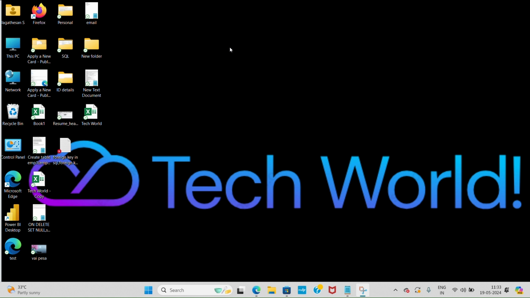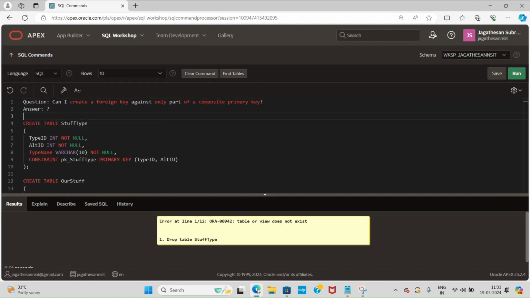It's one of the most asked interview questions for freshers and experienced candidates. Let's see. The question is, can I create a foreign key against only a part of a composite primary key? What is a composite primary key? Because each table has only one primary key, if we want to create more than one primary key column in a table, that is called a composite primary key.